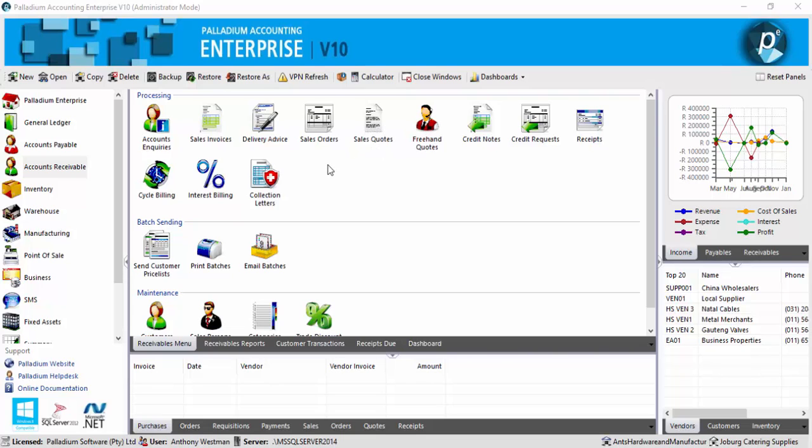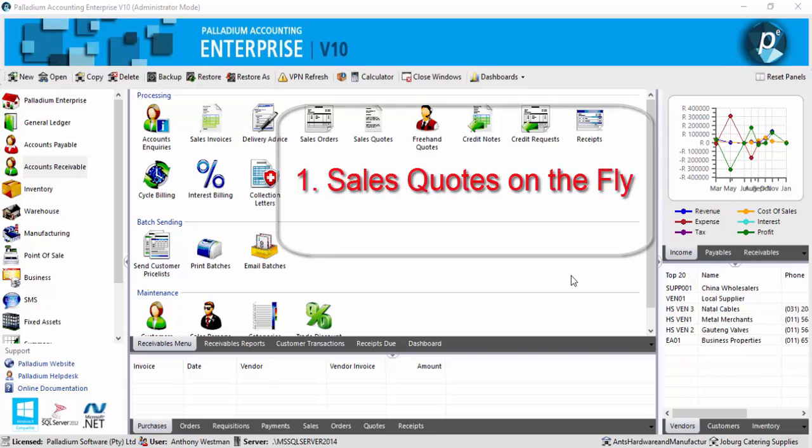At a fundamental level, in terms of the outcome of using both features, it's the same. At the end of the day, we're generating a sales quote. But once you get a little bit deeper and compare the functionality of the two features, there's quite a big difference, and that's going to be the main focus of this video. So firstly, let's take a look at the ability of being able to generate sales quotes on the fly.